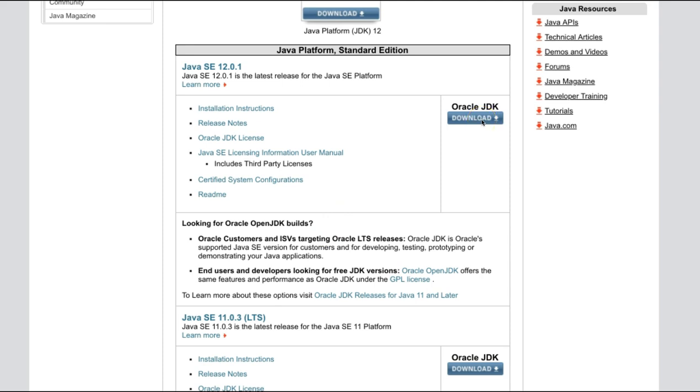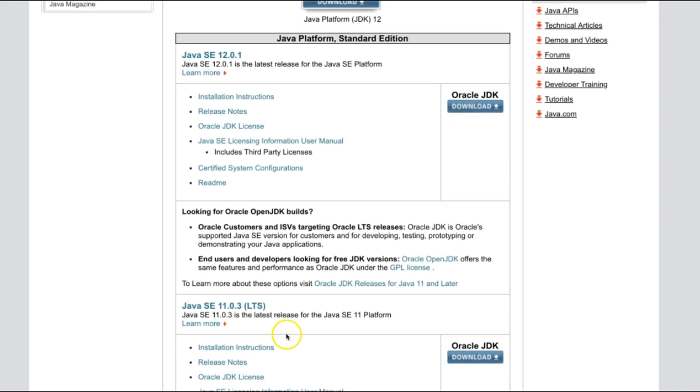Let's use 12. If by the time you take this course 12 is no longer there, that's okay. Java 11 is the long-term support version, so that one should still be there for at least 3 years. So pick whichever one you want. For now, I'll just pick this one.